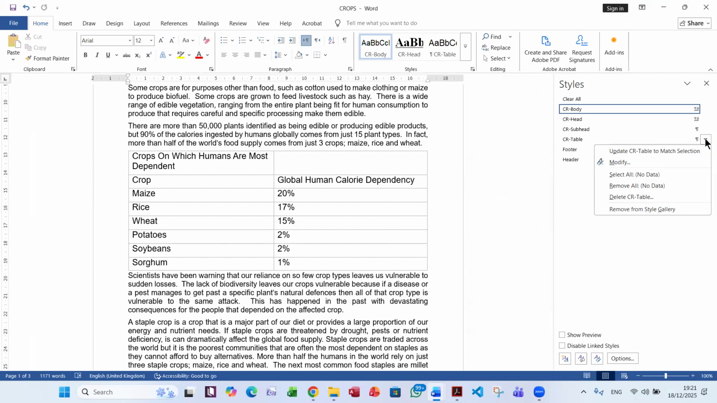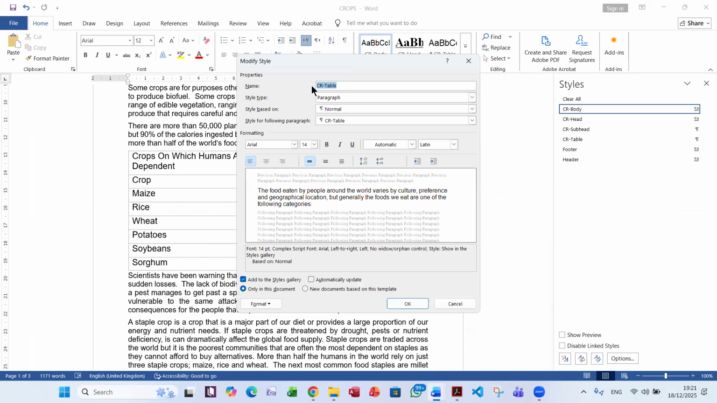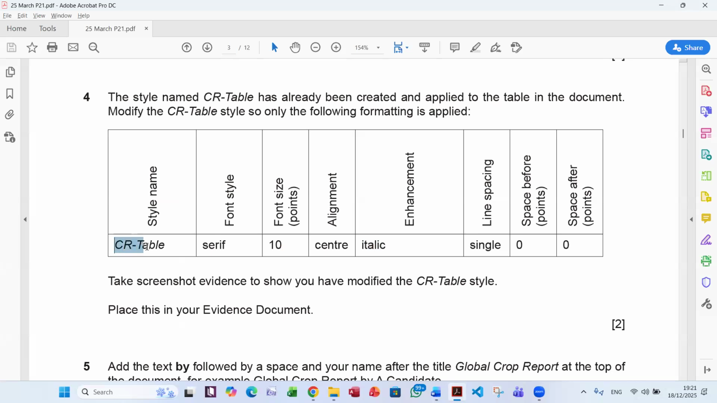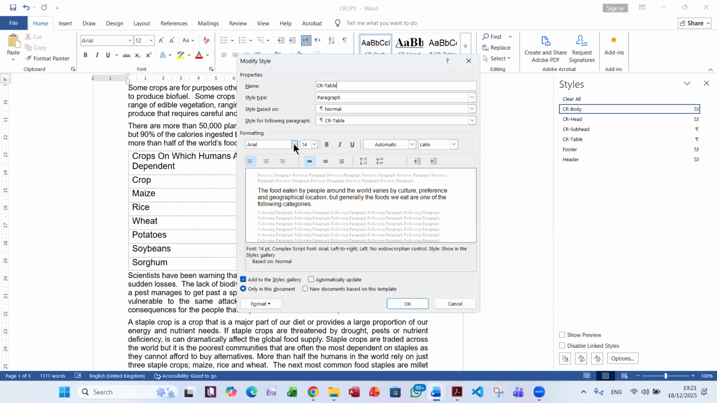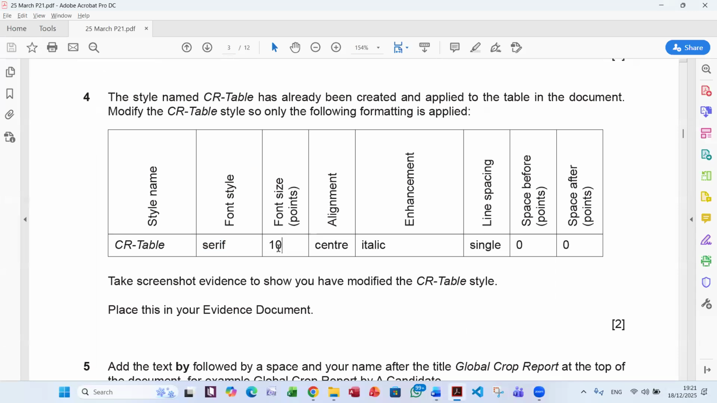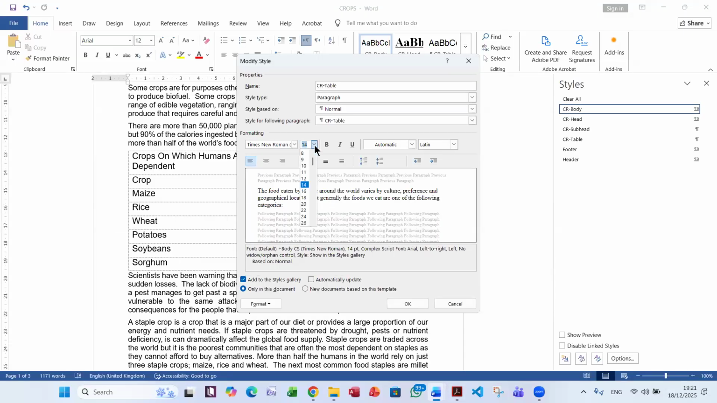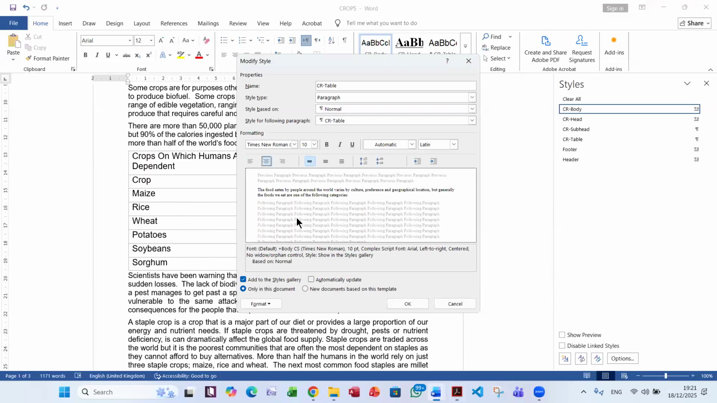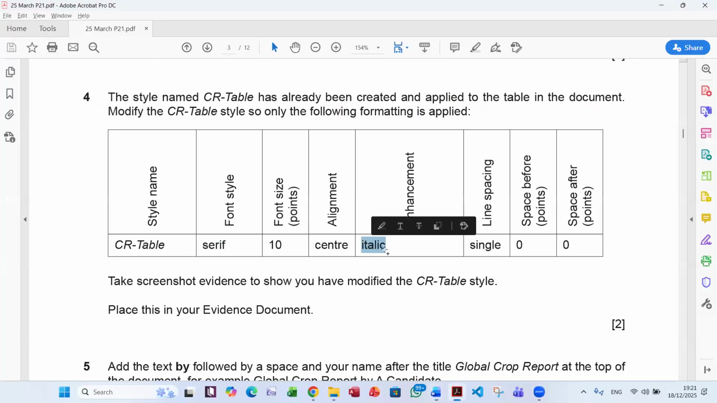Okay, so this is table style. Modify the table style. The style CR-table, this is already written. It should be serif. Change it from Arial to become Times New Roman. Font size 10. The 14 must become 10. Center, this is center. Italic, make it italic. And make sure no additional enhancements are there.